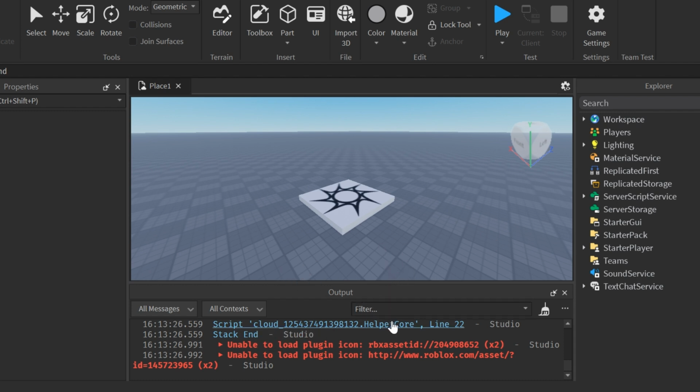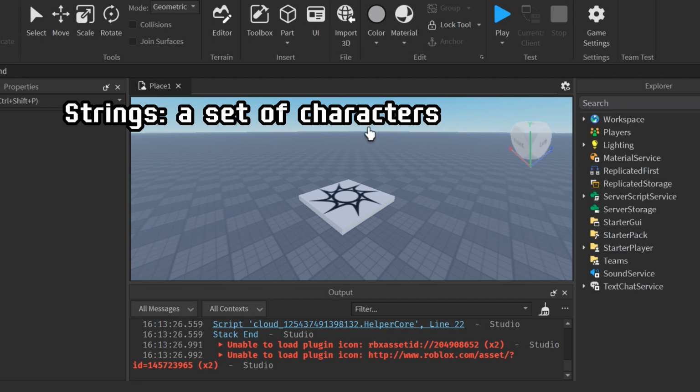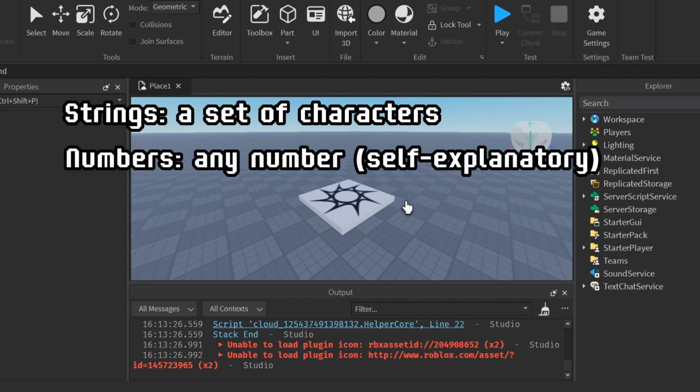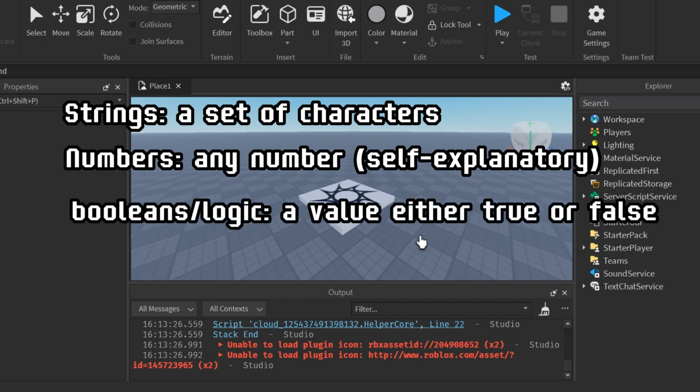So, there are three types of data we need to understand. Number one is strings, which is a set of characters. Number two is numbers, which is any number, like literally every number. It's self-explanatory. And also Booleans or logic, which is true or false.